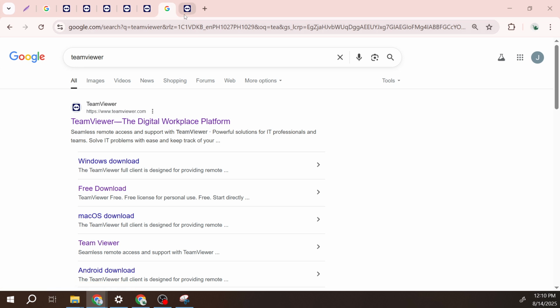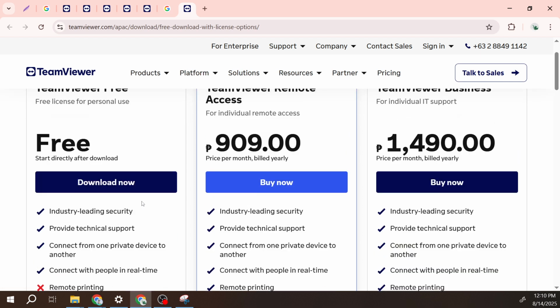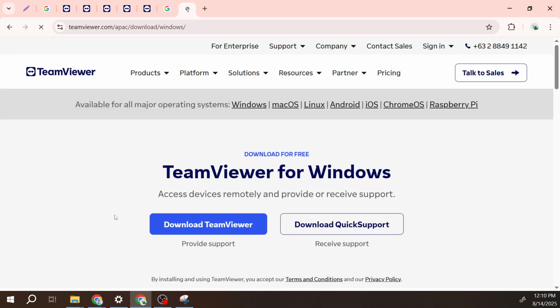Now that you're on the official site, look for the section labeled Download. This is usually prominently displayed on the homepage, either as a button or a dedicated section. Clicking this will direct you to the download page where you can make your selection.